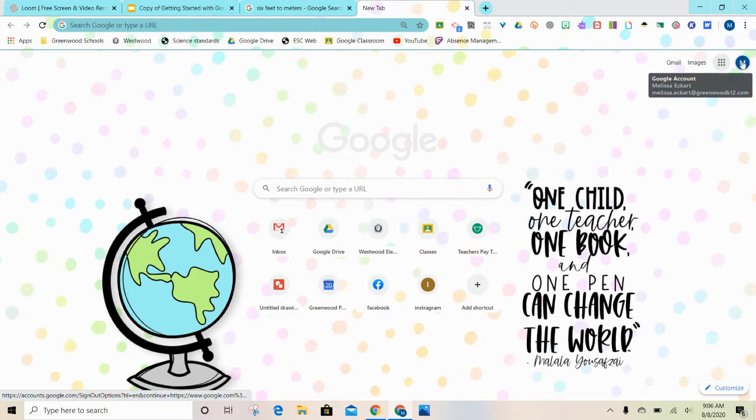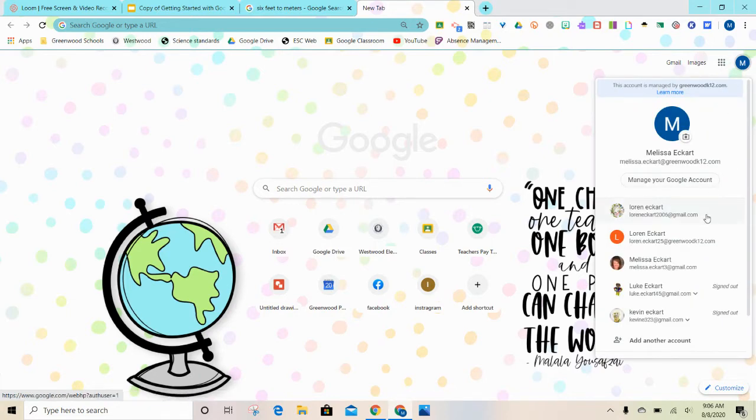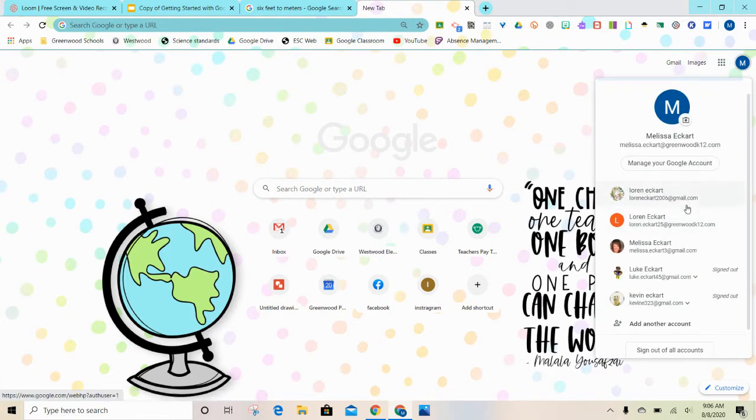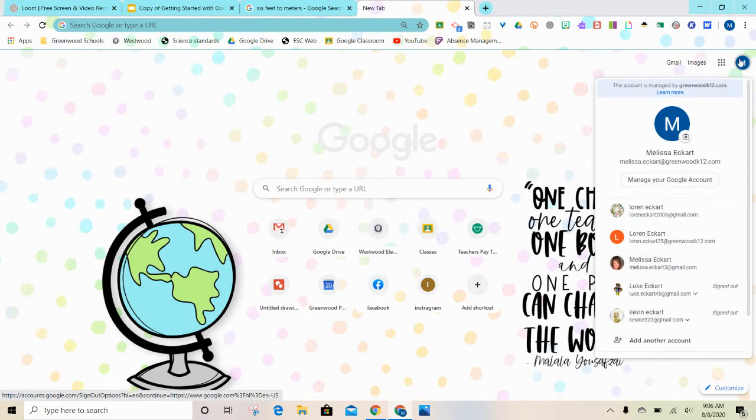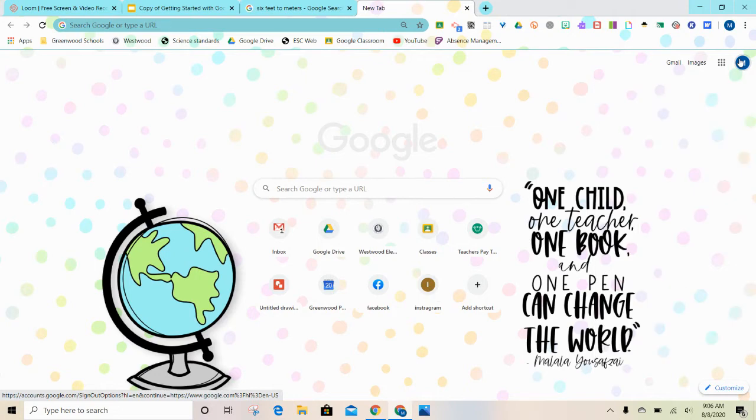And then you see this person switcher, this M that's in both of these locations. So when I drop that down, I've got the option to manage my Google account, or I've got the option to toggle between other Google accounts that are associated with this device.